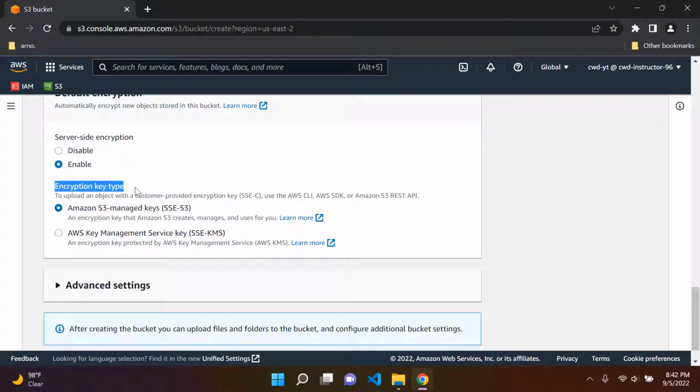And here we can choose an encryption type. So I won't go into too much detail here. You can choose two ways in which you can encrypt your Amazon S3 bucket. You can utilize Amazon S3 managed keys, so this is SSE-S3. Or you can utilize the AWS Key Management Service, which is SSE-KMS.